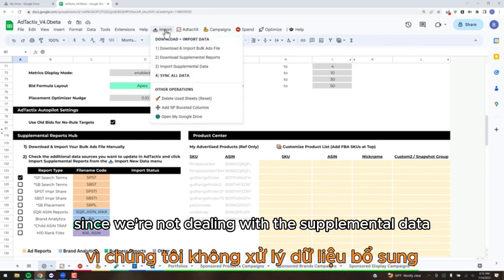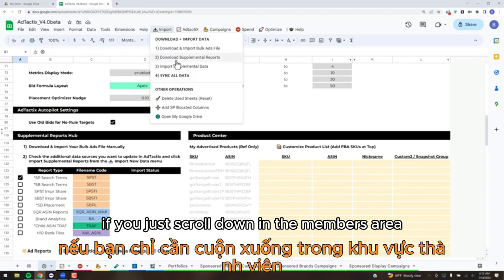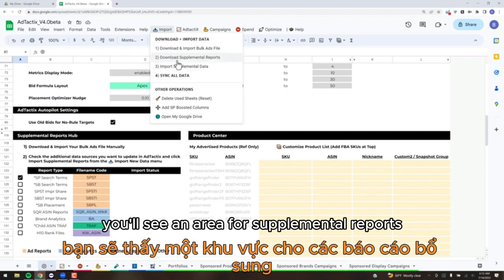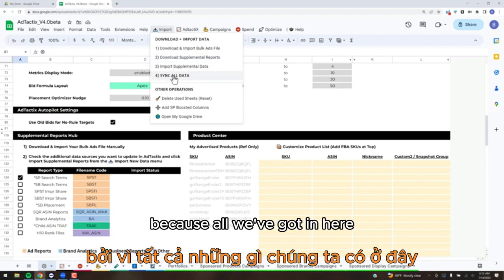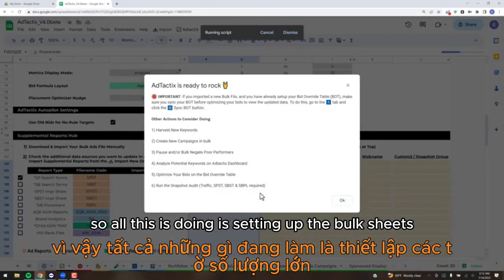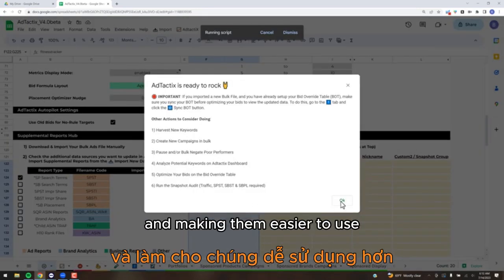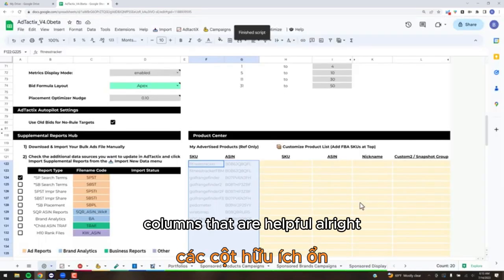So in that case, since we're not dealing with the supplemental data, which take place in these two steps, and there's additional training on these. If you just scroll down in the members area, you'll see an area for supplemental reports. But we're just going to go ahead and click sync all data because all we've got in here right now is our bulk file. So all this is doing is setting up the bulk sheets and making them easier to use from just a formatting standpoint. It's going to insert some additional columns that are helpful.